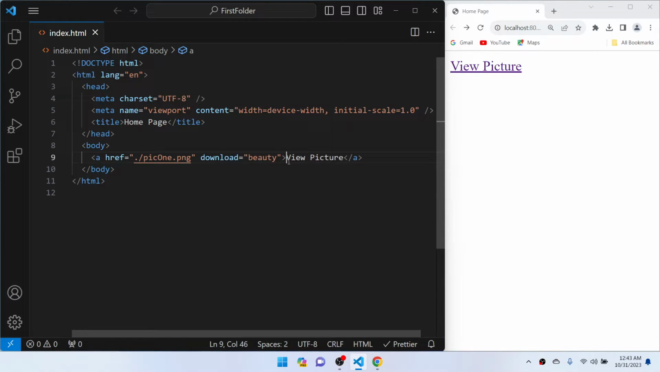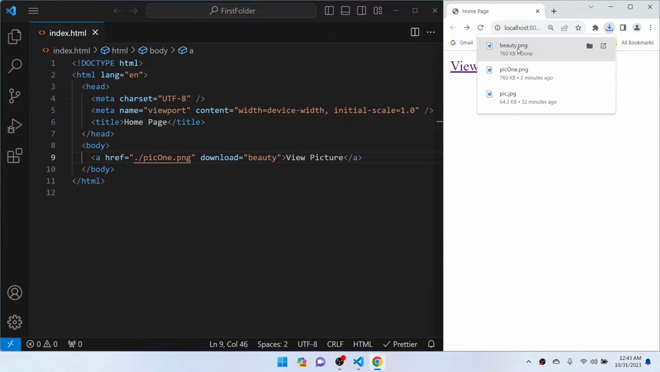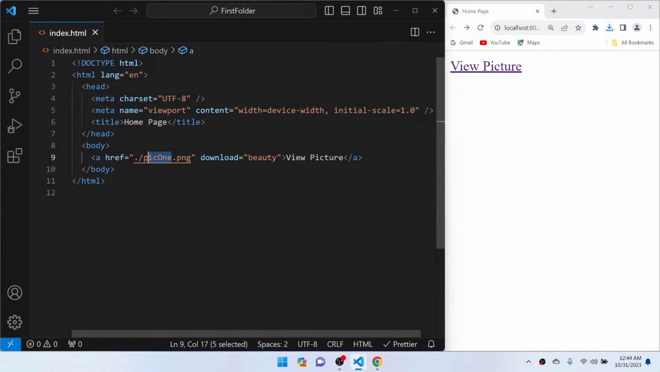So Ctrl S to save. Now if I click on this link, you can see the image has the name beauty.png. So when the user downloads this file on their computer, the image name would be beauty.png. But on our server, the name is pic1.png. Let me give you another example.